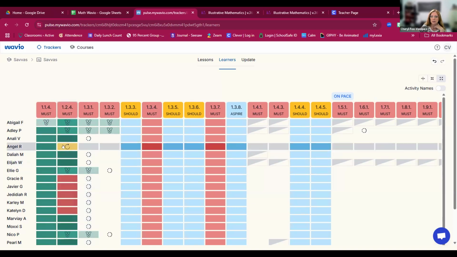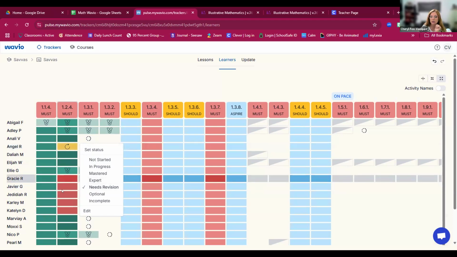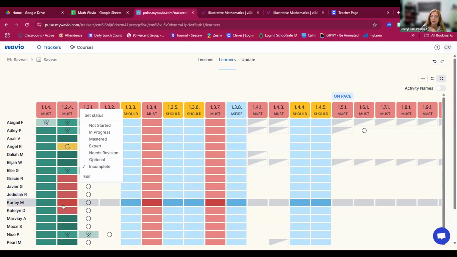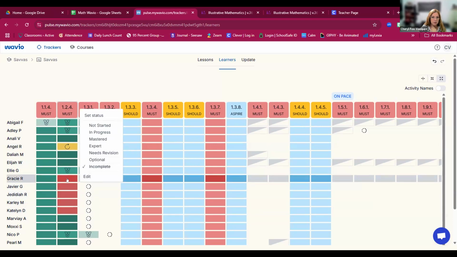If you look right here, this one is needs revision. He's done the work, but I wanted him to go back and do a little bit more. So I do that whether he's not passed mastery or something like that. You'll see all of these are marked incomplete, so they did nothing, which has been my thing all year long.